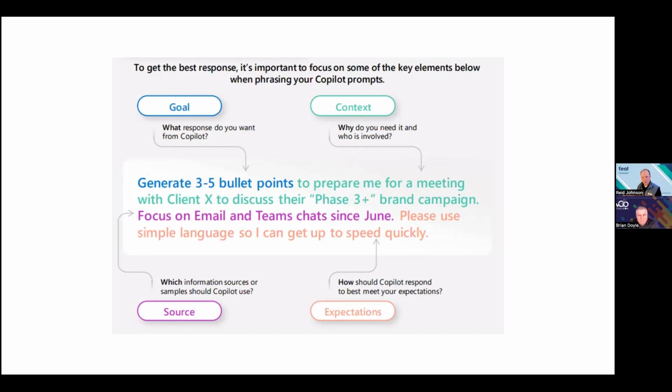What data should Copilot look at? Look at my emails, look at my chats. How should it be responded to? Simple language to get up to speed quickly. So you really want to be specific with your prompts, and the first attempt may not get you the information you want. You may want to revise those prompts and change them so that you can really get to the detail that you're looking for.